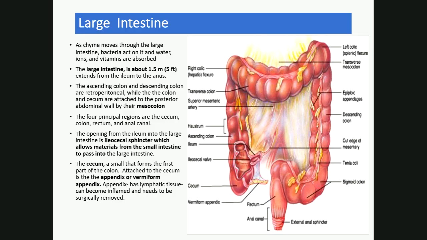So then we move on from the ileocecal valve into the large intestine. The large intestine is only about 5 feet long. Let's talk about the different regions. This is the cecum. This is the ascending colon. This is the transverse colon. This is the descending colon, the sigmoid colon, the rectum.